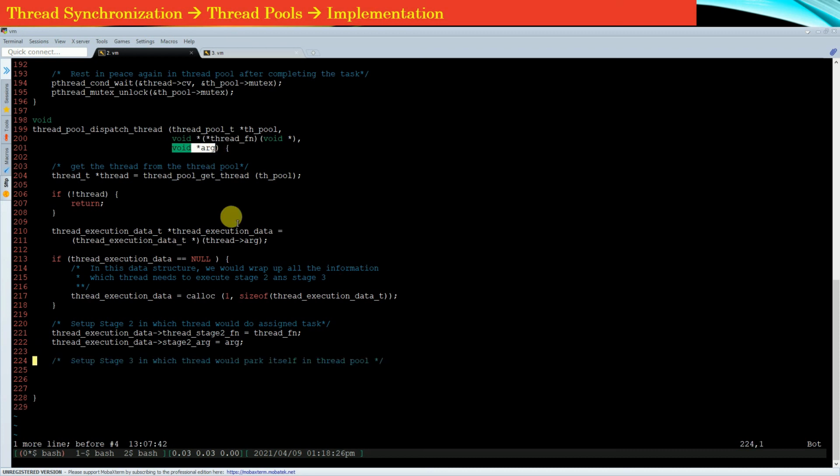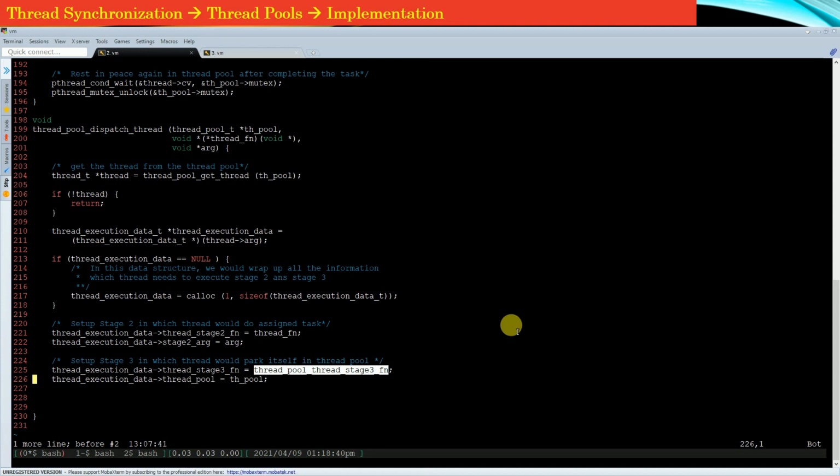Now coming to the stage 3 parameters, the thread stage 3 function we have already implemented as a helper API, right? And we already know that stage 3 needs to be executed on a thread pool and the thread itself. So we already have all the information available, and this is how we fill up all the data members of this thread execution data object, right? In totality, you can see that the thread execution data object stores the information how stage 2 and stage 3 have to be executed, that is the functions along with their arguments.